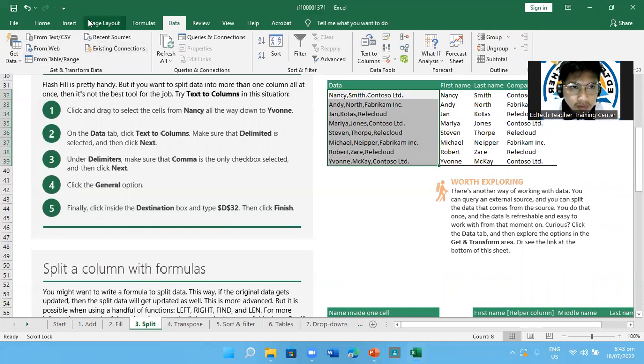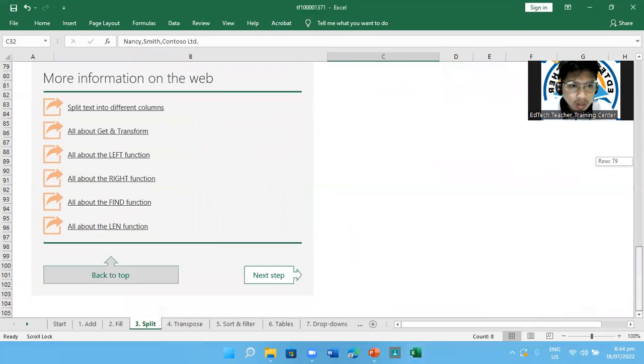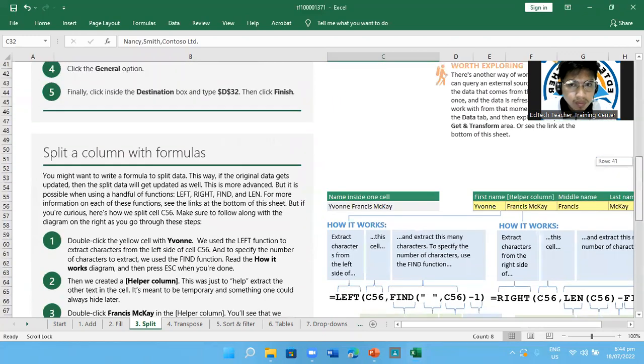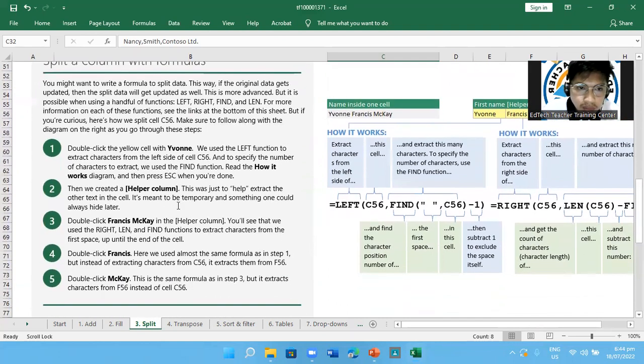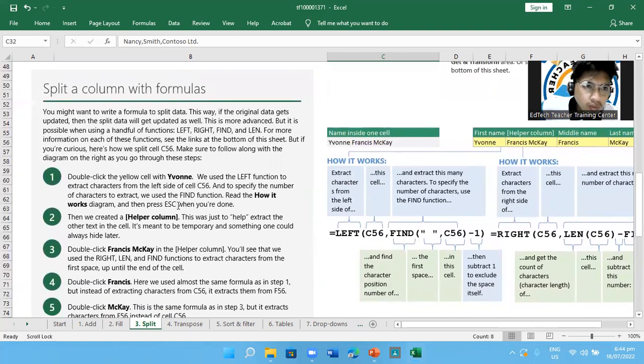So dito yung get and transform na group. And see the link at the bottom of the sheet. So punta na tayo sa bot. Okay. So andun. So nandito naman yung medyo complicated. Split a column with formulas.